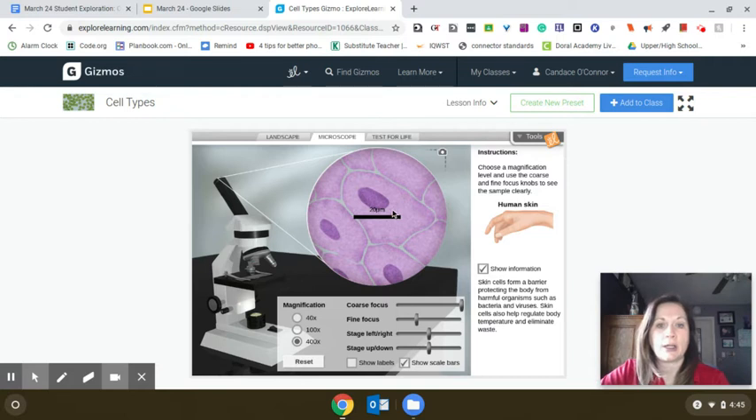You're going to be asked the size of some different objects, so know how to use that. Or again, just click show scale bars. That's how I got that there. If I want that black line to go away, I just uncheck the box. If I wanted to show the labels again, I just check the show labels box, okay? And that's pretty much all there is to it.